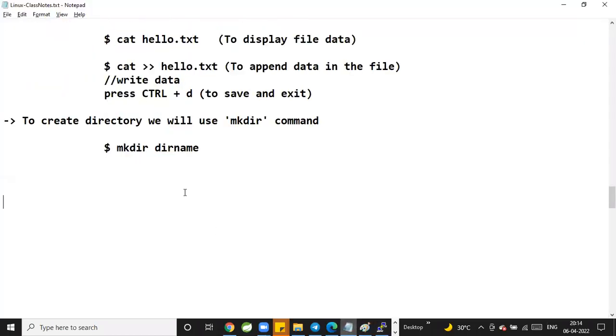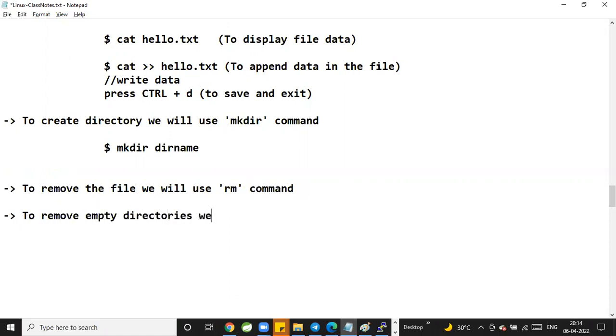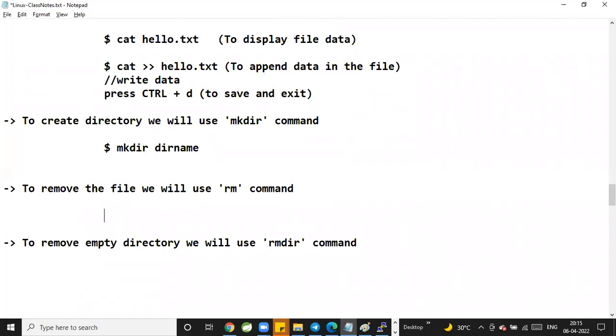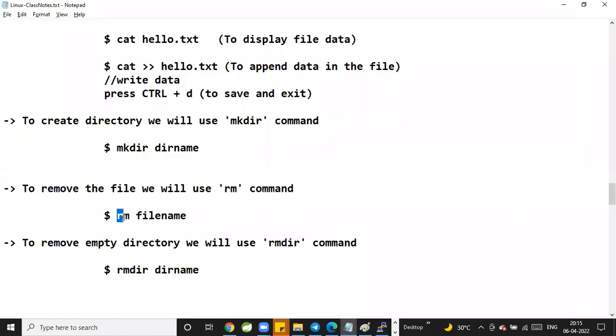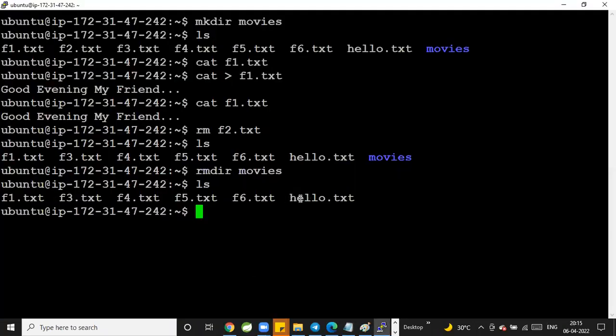Now, to remove files we use the rm command. To remove empty directories, we use the rmdir command. To remove the file: rm file name. To remove the empty directory, guys, I'm saying empty directory. If the directory doesn't have any data, then you can go for the rmdir command, which will delete the empty directory. If your directory has some data, then rmdir will not work. You need to go for the rm command. We'll come to that part. How to navigate from one directory to another directory.